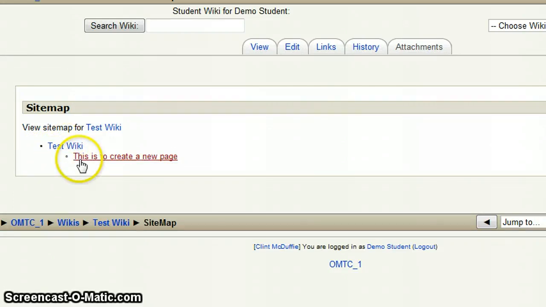There is a subpage off of that that we titled "This is to create a new page." So it shows you the hierarchy. Anytime you see a title here and then an indented title below that, you see a main page and a subpage, or linked-to page, from that main page.